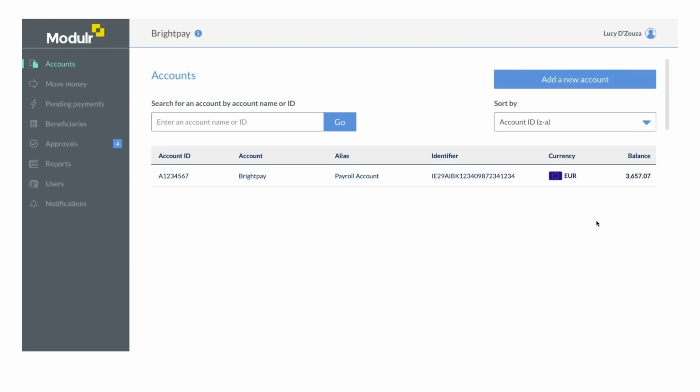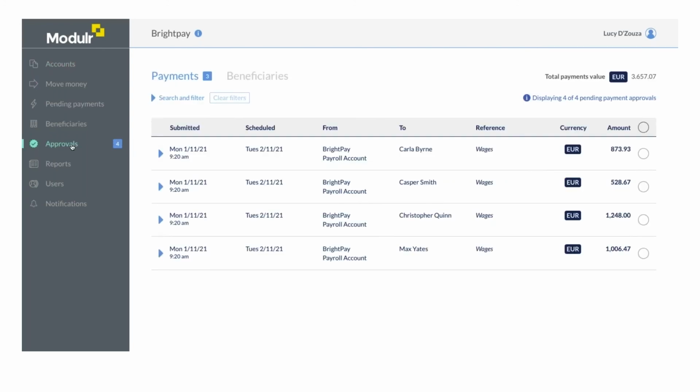Once logged in, you will be able to view your Modulr account and its current balance. You can view the transactions that are awaiting your approval here on the left-hand side. If you are happy with the transactions, you can select this button at the top.